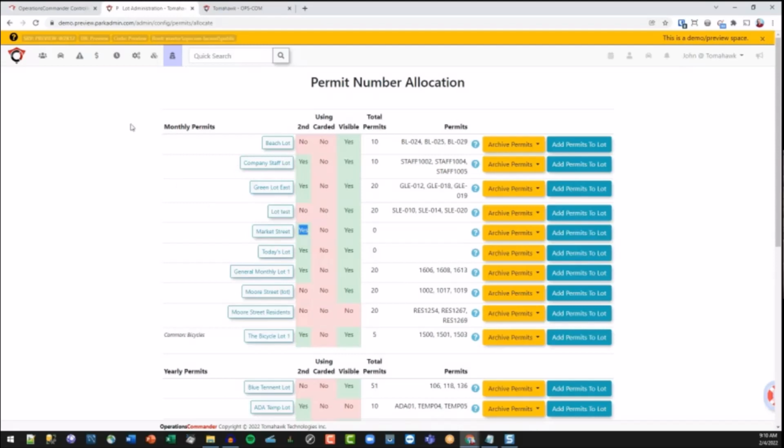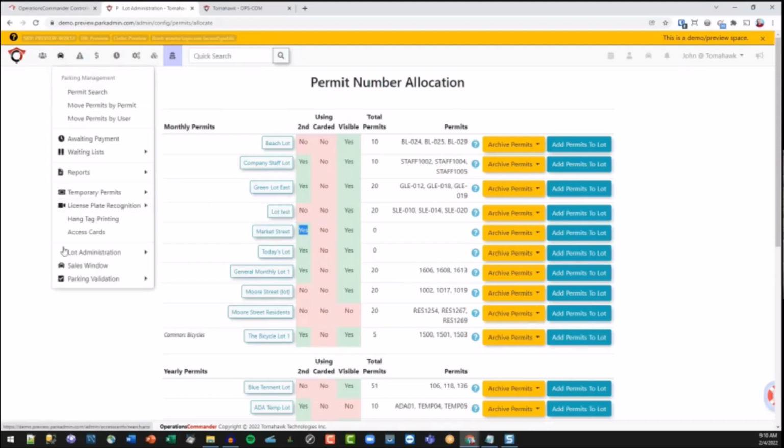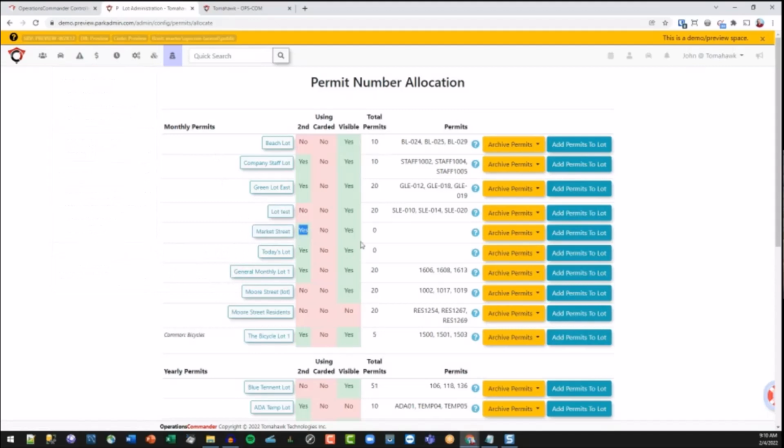So just from the allocation, just to make sure that you know where I went there: lot administration to allocate. This is where you create the lot. This is where you create the permits. So we've gone in here and we're in this report now. We see right now there's no permits in there.